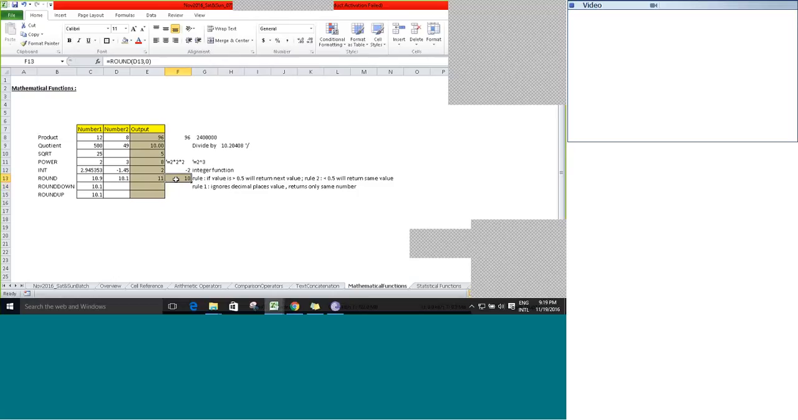I hope everyone is clear about this concept of round, right? So please type yes if you understand this concept, so that we can go to the next scenario, something called round down and round up.